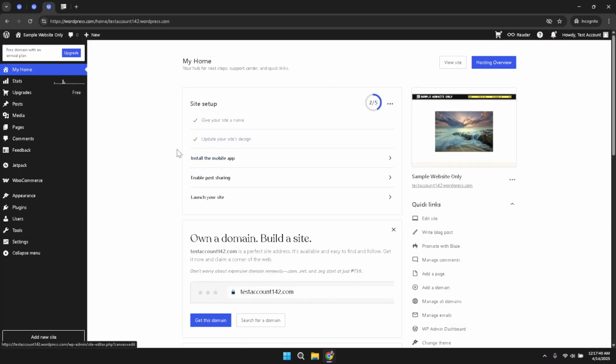Once you have successfully logged in, you will be presented with the dashboard interface. The next instruction focuses on locating the quick links section within the dashboard. This section is designed for immediate access to frequently used functions. In this case, look for the option labeled Edit Site. Clicking Edit Site will transport you to the site editor, where you can see a live preview of your website along with its various elements. This interactive view makes it easy to identify the parts that you wish to modify.